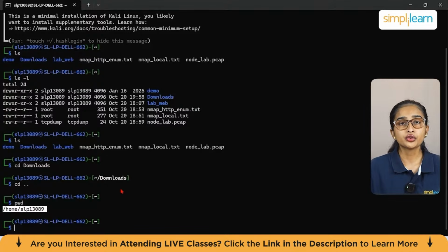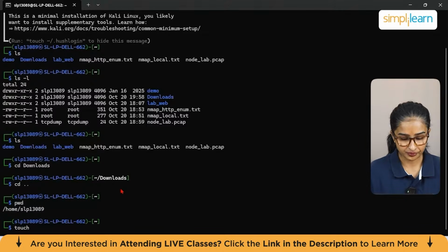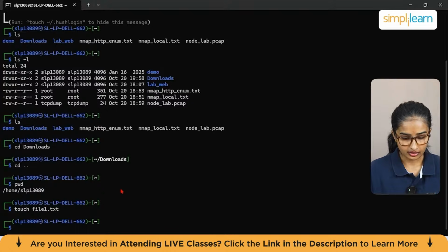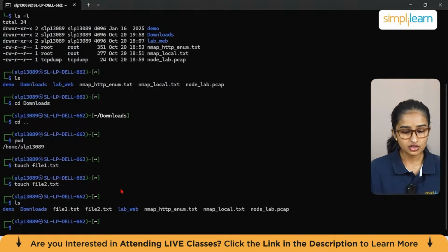Before showing you how to execute the cp command, I will first create two different files. I will use the touch keyword to create two different files: file1.txt, and then I will also create the second file, which is file2.txt. As you can see, two files have been created in the directory. Now we shall move ahead and copy the first file into the second file. On using this particular command, you can copy the contents in file 1 to the file 2.